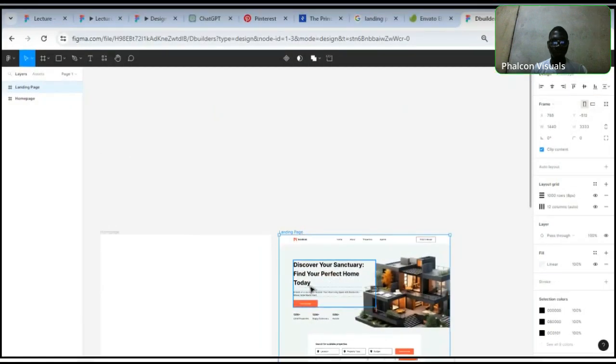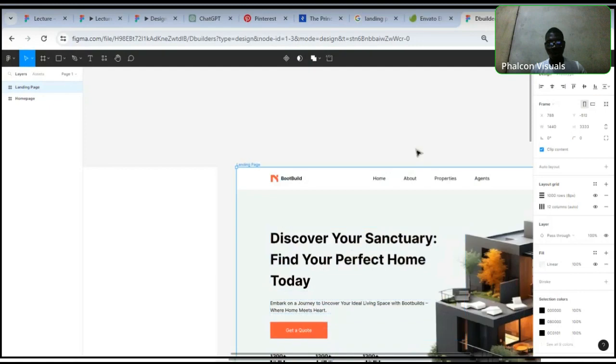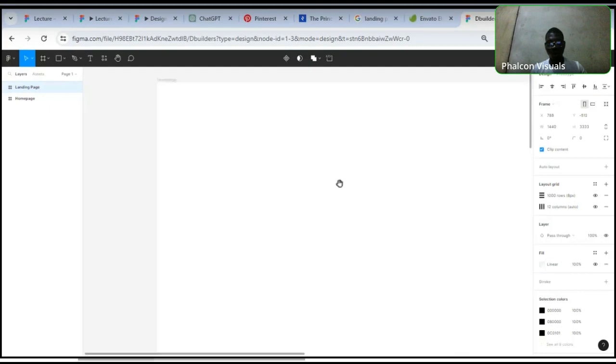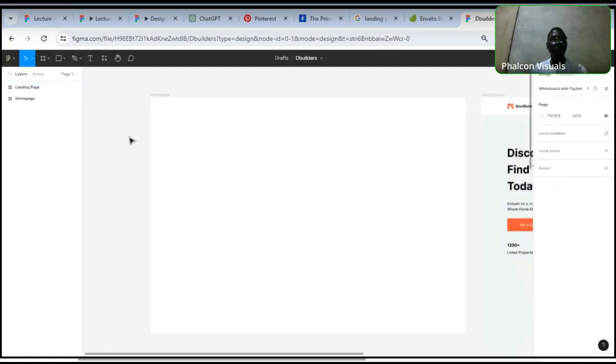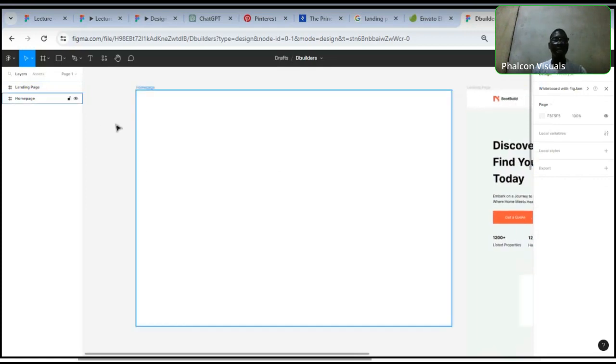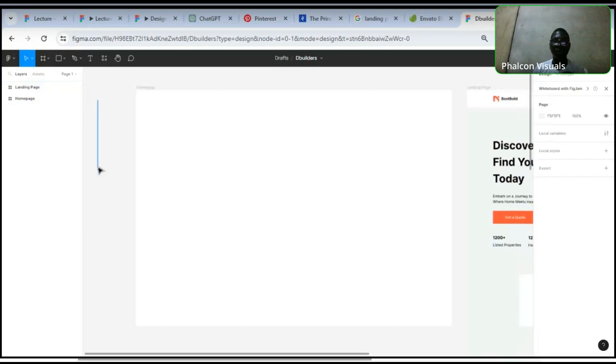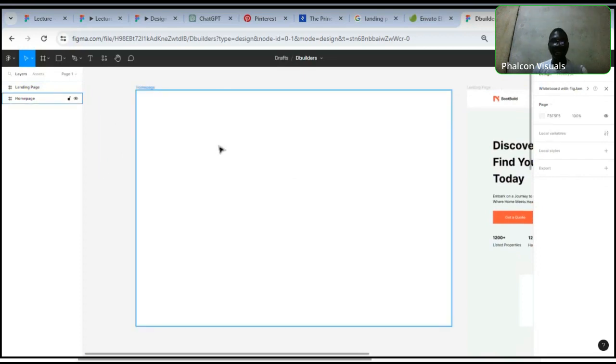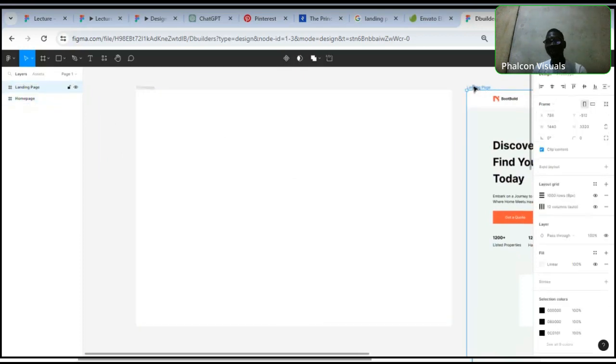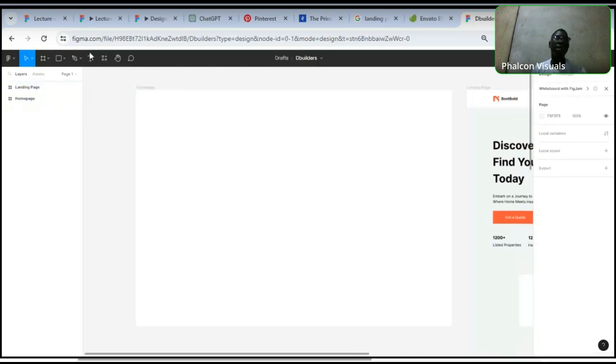I'm actually working on this landing page because of this tutorial. Sometimes I don't like my canvas to be white like this. If you look at it very well, it's a little difficult for me to differentiate between this canvas, this frame, and this one that I just pasted on it. So you can change this canvas color.